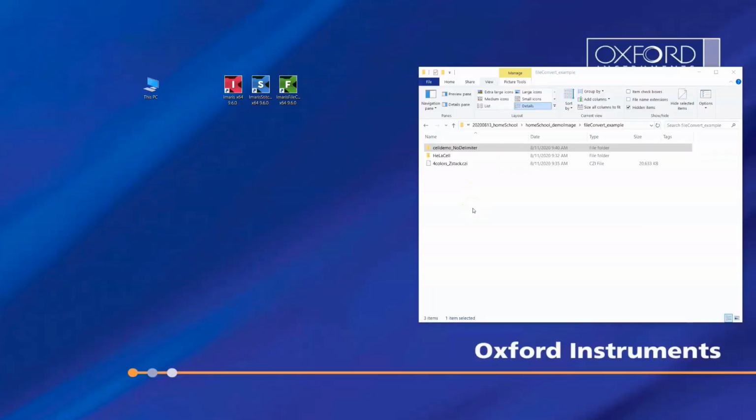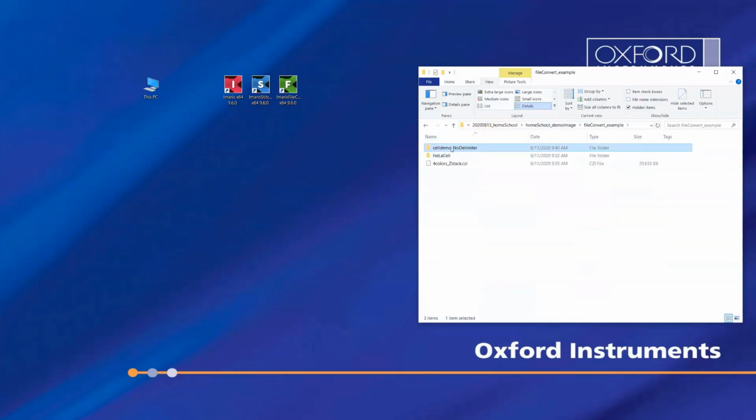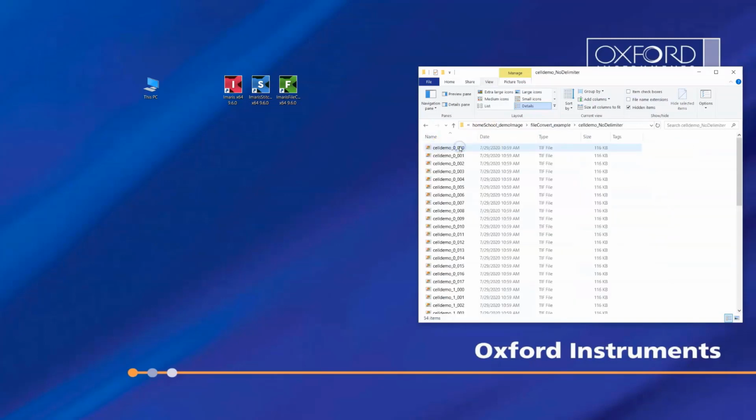Here I'm going to demo how to use Imaris File Converter to convert files into IMS format. In this folder, we have a CZI file, which is a file format from Zeiss Microscope. We have a folder called HeLa Cell that contains a TIFF series. We also have a folder called Cell Demo No Delimiter, which is also a TIFF series, but it does not come with a delimiter. And I will show you the option to specify how to reconstruct the file if it does not come with a proper delimiter.